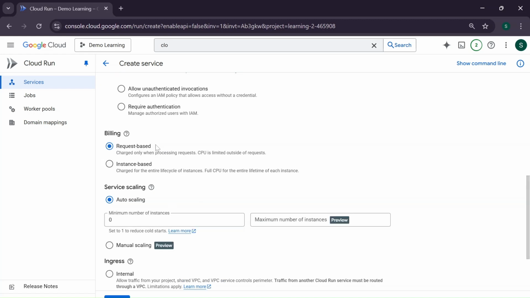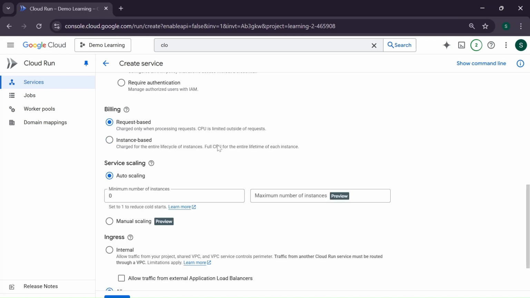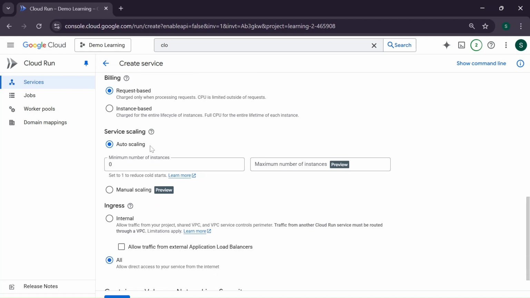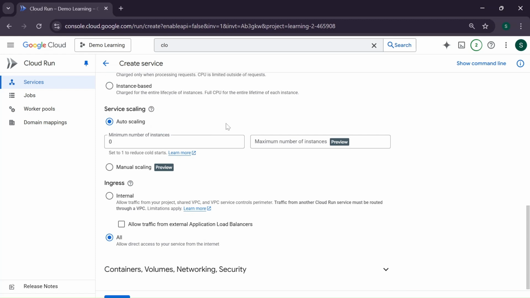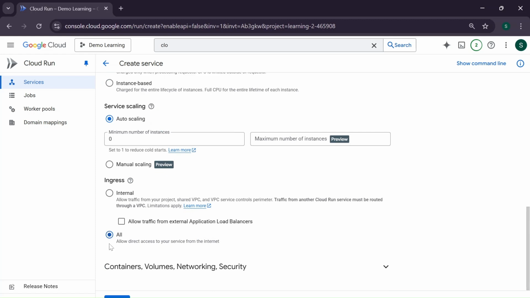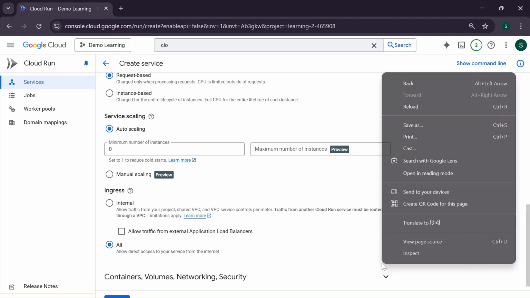Now let's see the billing. You have two options, request based and instance based. Request based billing applies whenever your CPU is processing anything, and if it's not processing, you will not be charged. For instance based, you will be charged for as long as the instance is running throughout its life cycle. So these are two different billing approaches. Then you have the options of auto scaling. You can provide the configurations here, and you also have to provide firewall rules, ingress rules to define how it should work.